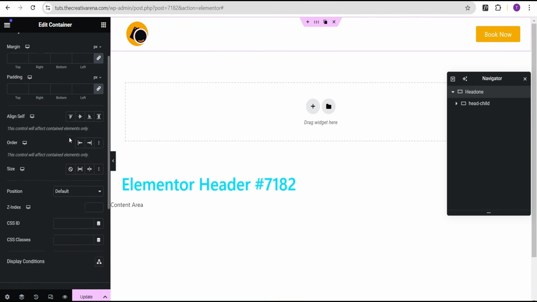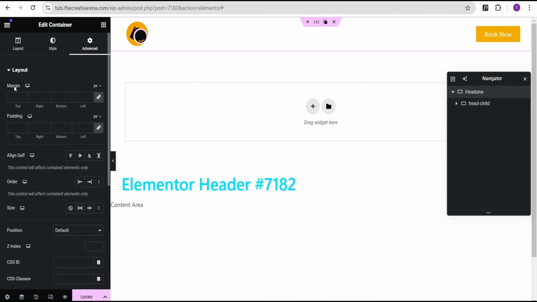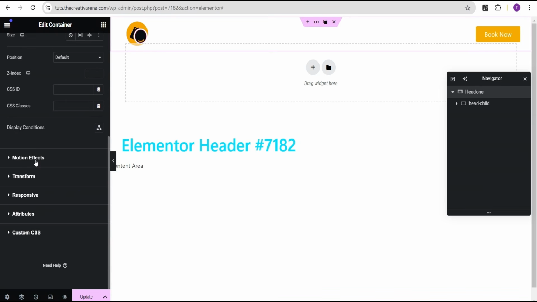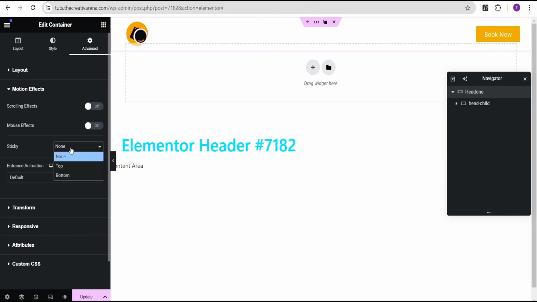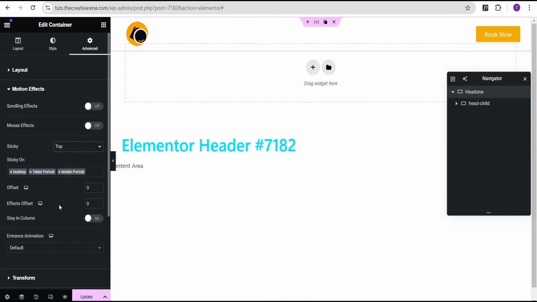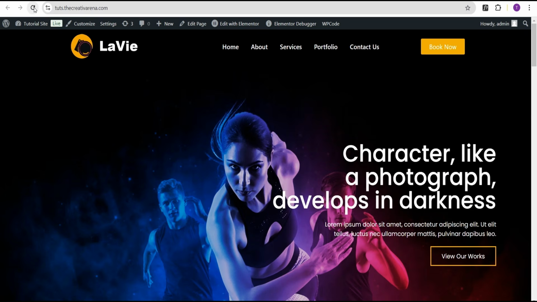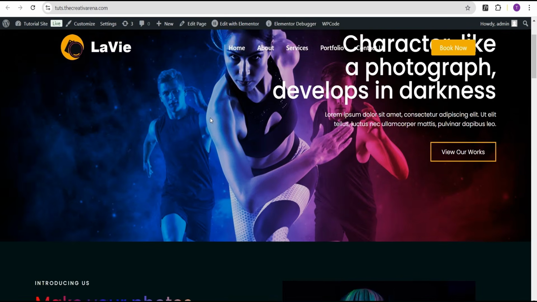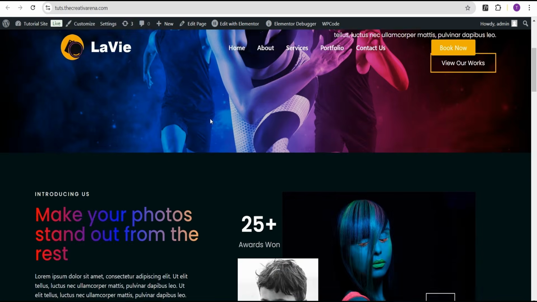Okay, but before we do that, let's come over here to the margin, and let's unlink this, and let's give it a margin of minus 100 pixel. Then let's come over here to the motion effect. Let's come over to the sticky, and let's set it to sticky on top, and then for the effect offset, let's give it a value of 100. Now let's click on update, and let's come over to our live site, and let's refresh this. Okay, so we can see now that our sticky menu is showing pretty nice, as you can see.